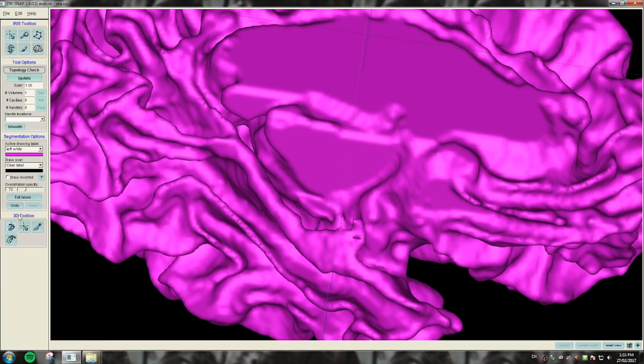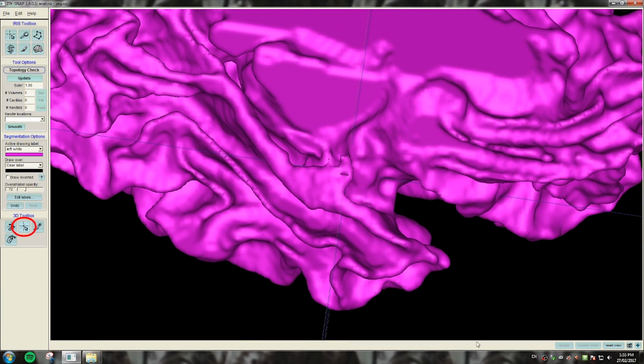So as you can see here, there's a hole in the bottom part of the brain, and you can fix this the same way as any handle. But to get the location of this hole, what you have to do is use the crosshair tool from the 3D toolbox and click the location of the hole in the 3D mesh. So this will give you a ballpark estimate of where this hole is.